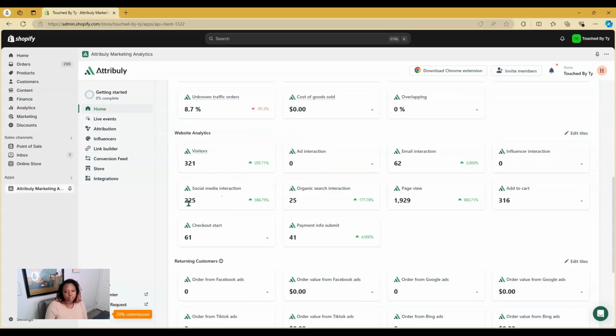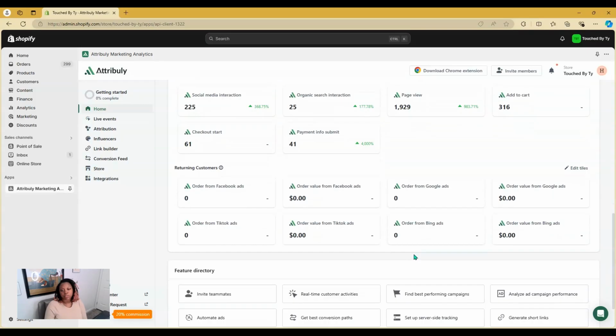Now, this is some of the data that I really like: social media interactions. How many of these leads actually came from social media? How many of them came from search engines? How many page views did I have in total? What was my email interaction? How many add to carts versus started checkouts versus payment information actually submitted and orders completed. I didn't run any ads, and so there will be no data right here.